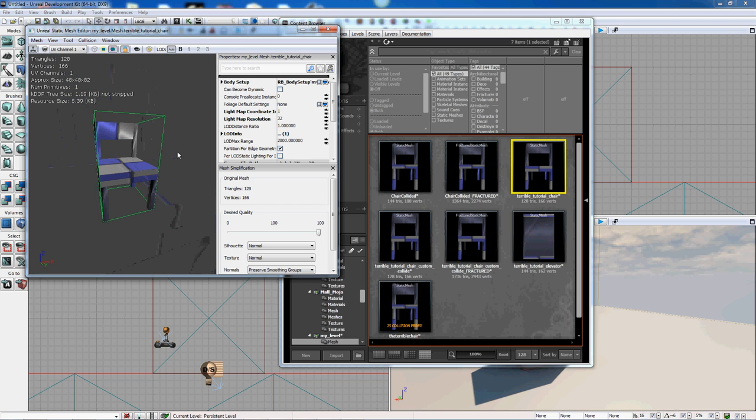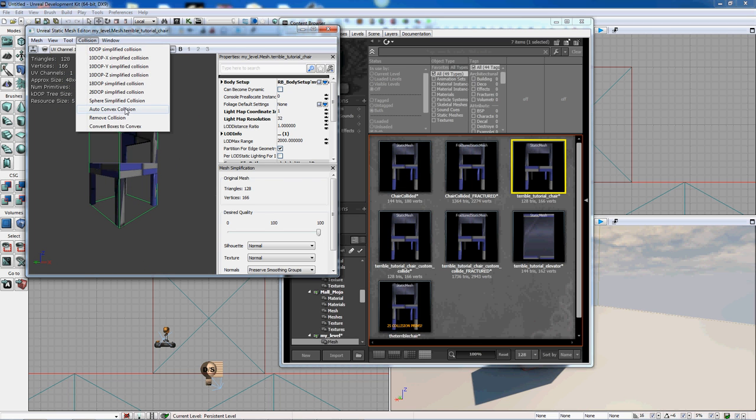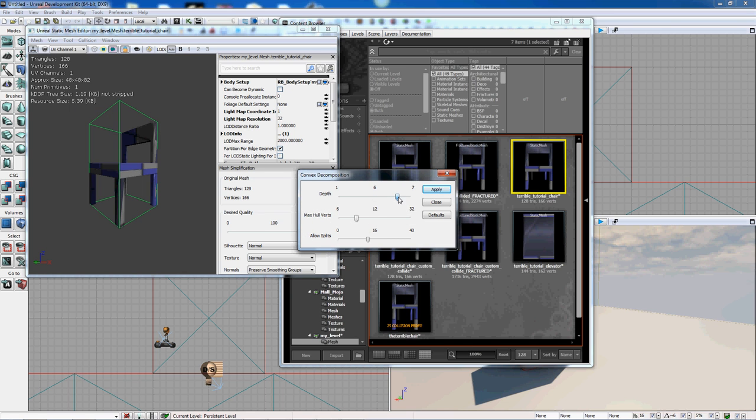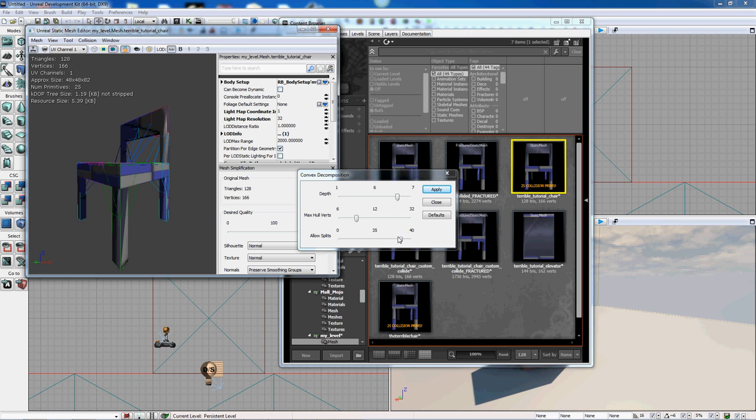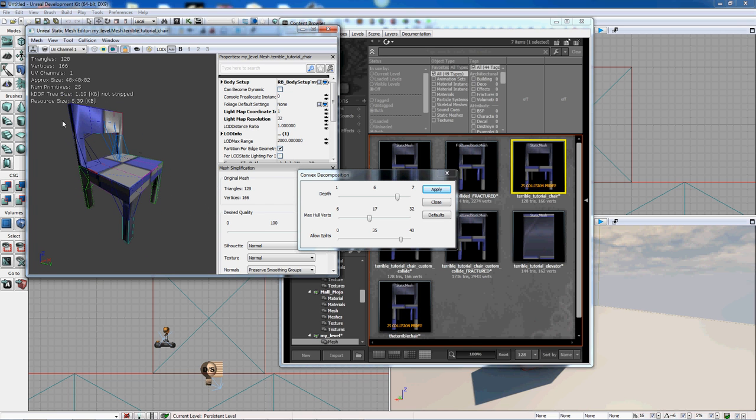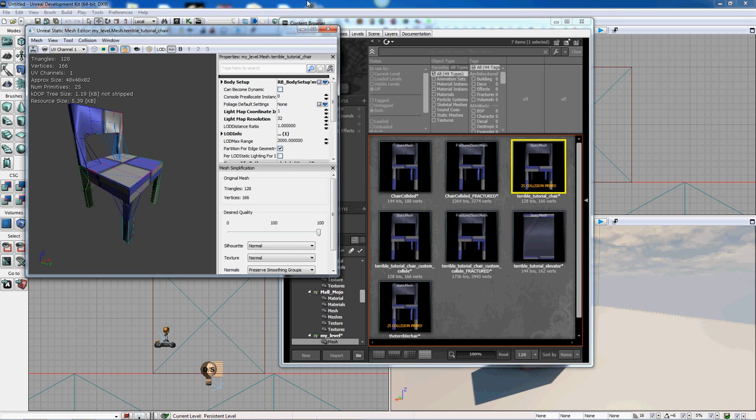For my purposes, for the most part, however, you guys will be using auto-convex collision. It is the simplest way to make sure that all of your collision is point-to-point, as best it can be, without having to resort to actually customizing collision. Why do this? It's more of a time saver. We see that upgrade its depth and allow splits. Max hull verts as well, I think. I'm not too sure, it doesn't really do much for me anyway. We see that it kind of does that. It makes sure that it gets the most out of the collision.